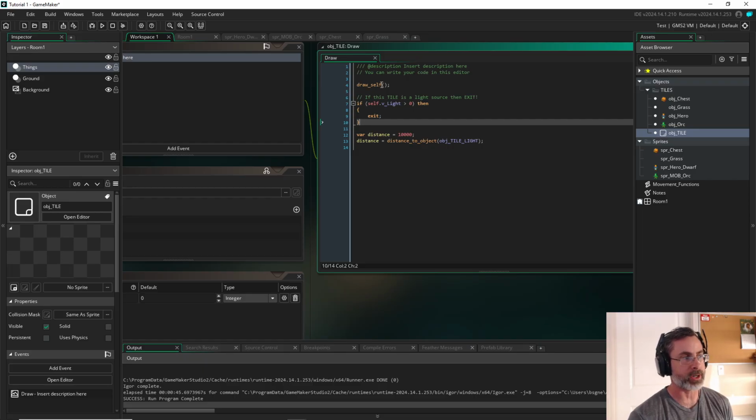It's gonna stop. It already drew itself. It's not gonna do any more lighting. However, if it's not a light source, if it doesn't have its own light, it now needs to see how far away it is from the nearest tile that is a light source. So we're gonna make another little parent object.